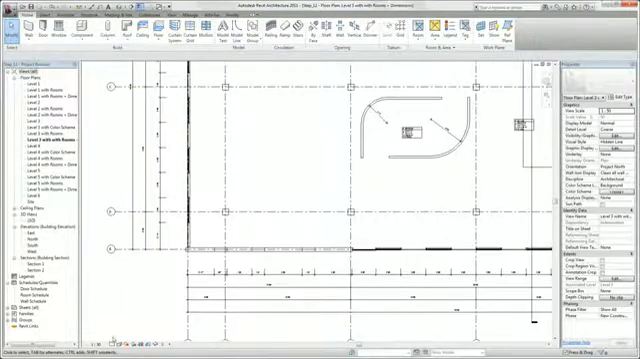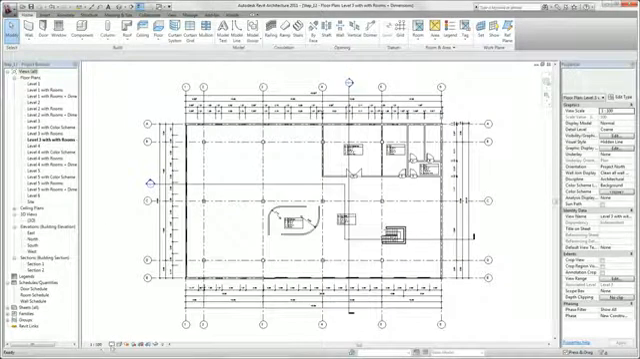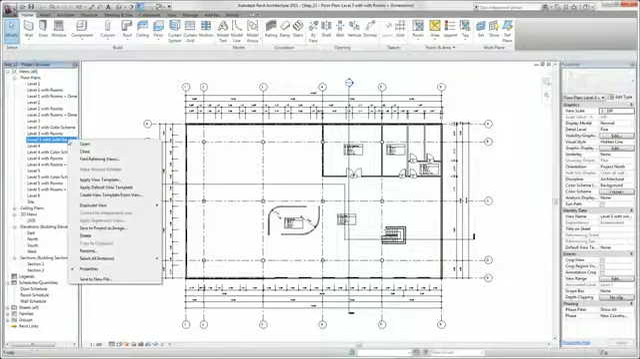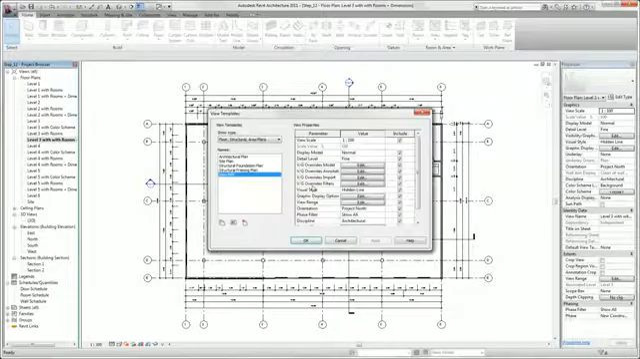Now we change the scale in our view control bar to 1 to 100 and we set our detail level to fine. We want to save this graphic style, so we right click on our third level view and select here create view template from view. We put in here view mpk. If we want, we can apply further changes here. We just click OK.